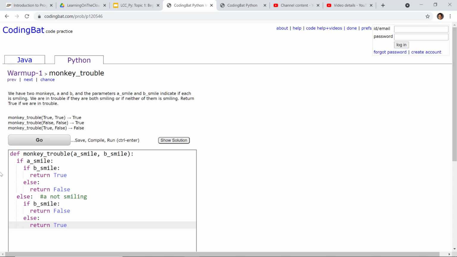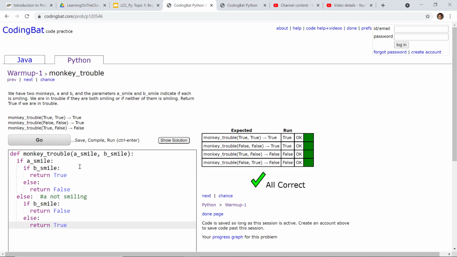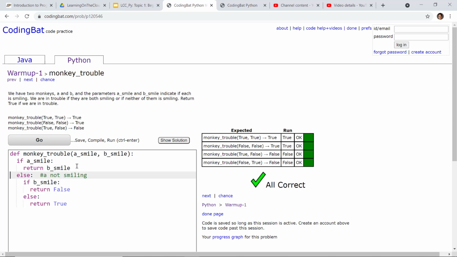So let's run it. Okay, it's correct. Now look at this. We're saying if B smile is true, we return true. If B smile is false, we return false. So we are just returning B smile. And here, if B smile is true, we return false. And if B smile is false, we return true. So we are returning not B smile. Let's run this. It's still correct.